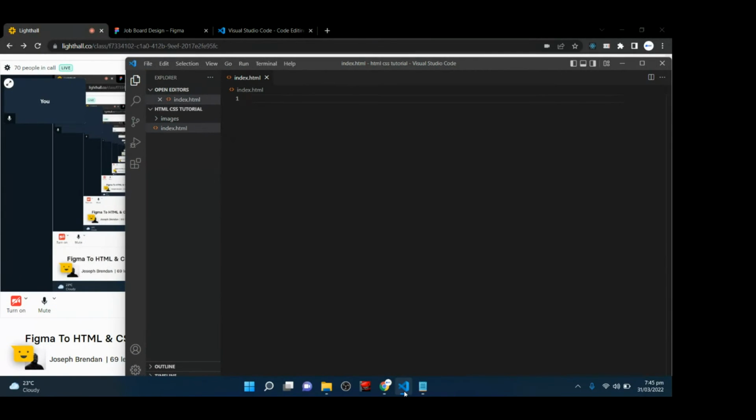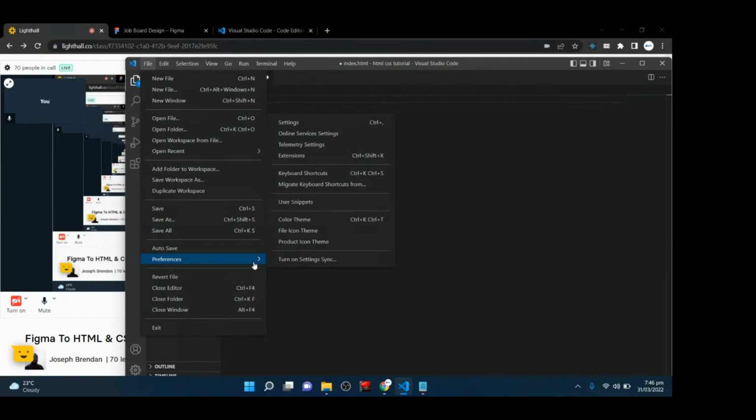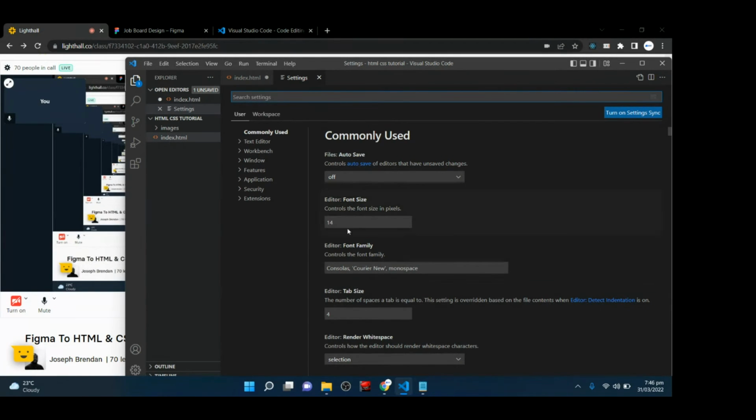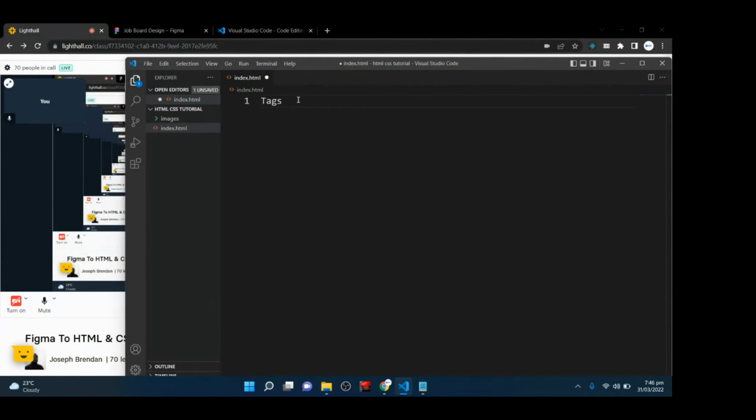All right then. So let's write HTML. Now, to write HTML, HTML is written in tags, T-A-G-S. I would have to increase my font size for those of us who need to see clearer. So HTML is written in tags.